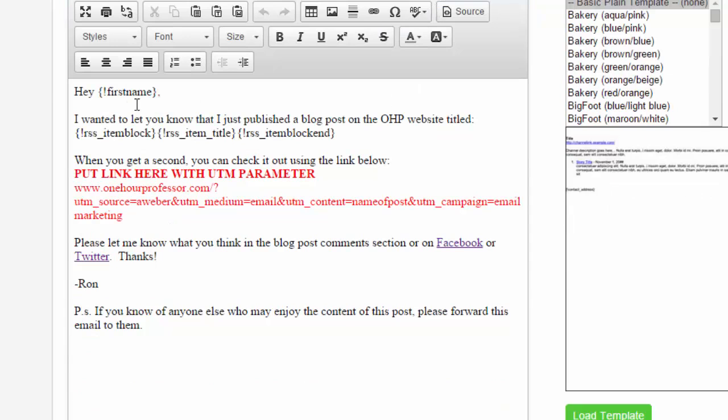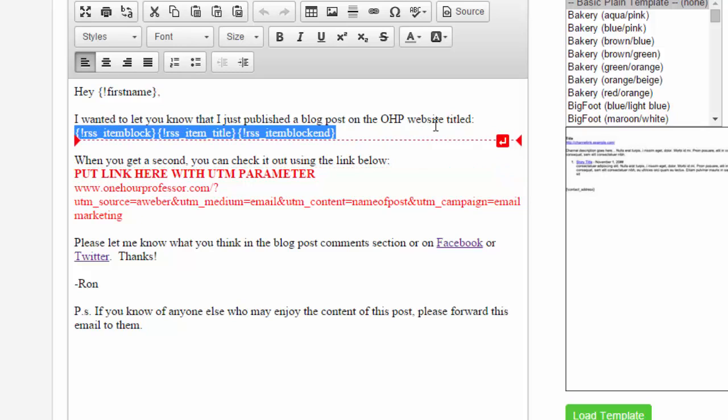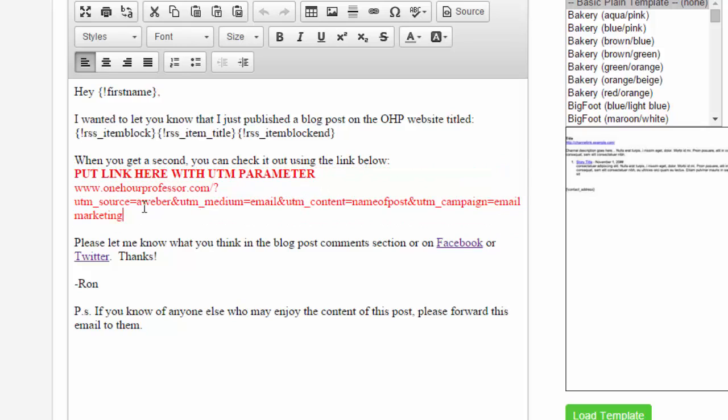But as you can see here, it says, hey, first name, and if you're on my email list, you've seen this before. First name is obviously filled in with the individual's first name that they gave you. I want to let you know that I just published a blog post on the OHP website titled, and this content will actually pull in the title of the blog post itself. When you get a second, you can check it out by using the link below.